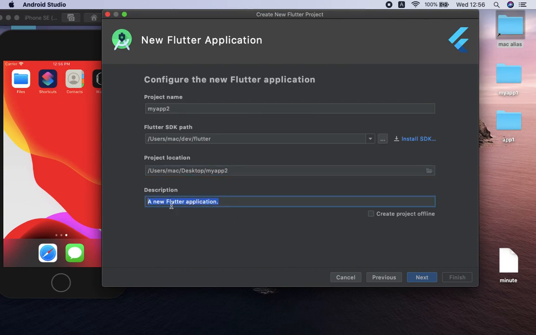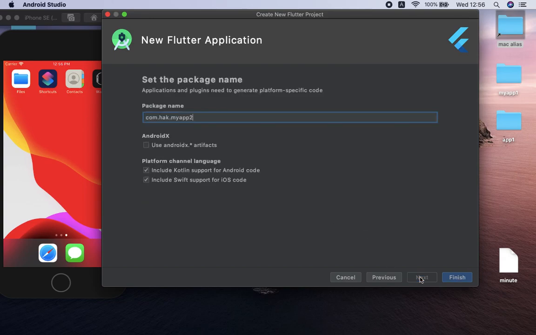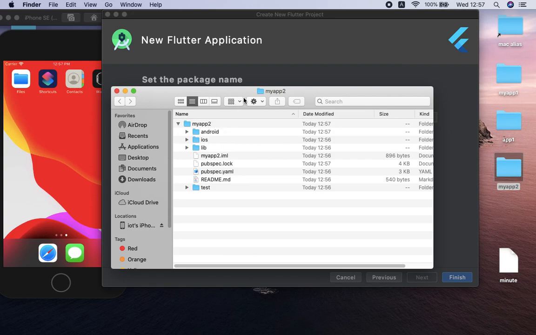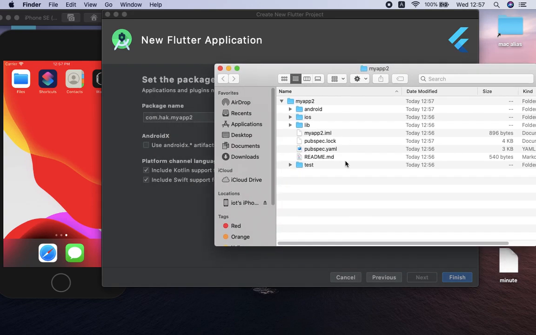For the description of the project, you can put anything you like. Now click next. Normally the package name of your application should be unique, and you start with the word com followed by the name of the company and the name of your application. In my case, I do not use the AndroidX artifact right now, so I uncheck it and leave everything as is. Then click finish. This is going to create a new folder called my app2, and inside it is the directory structure needed for your first application.